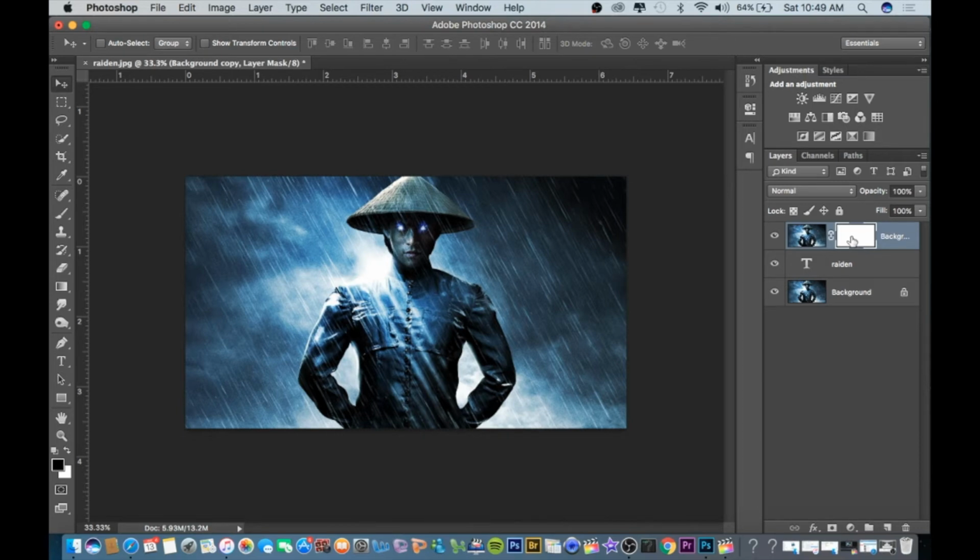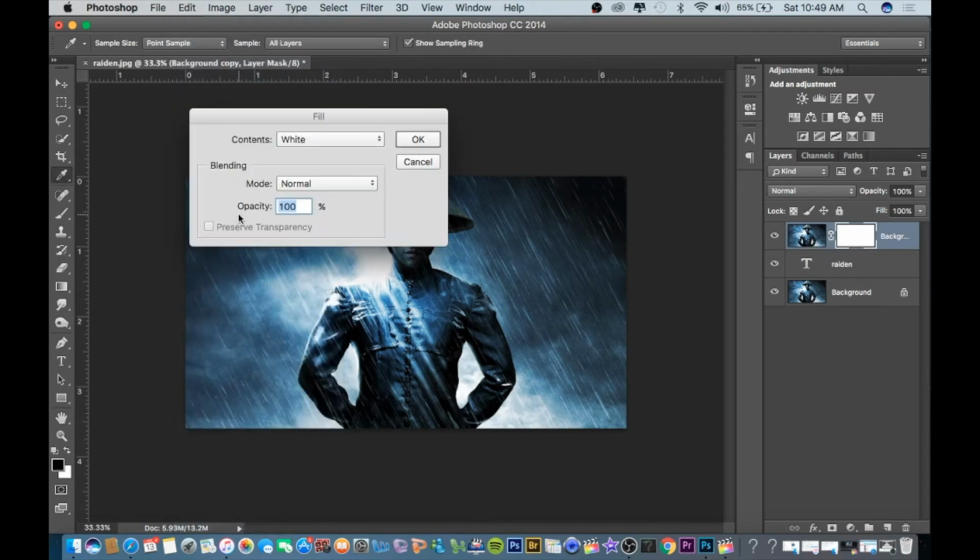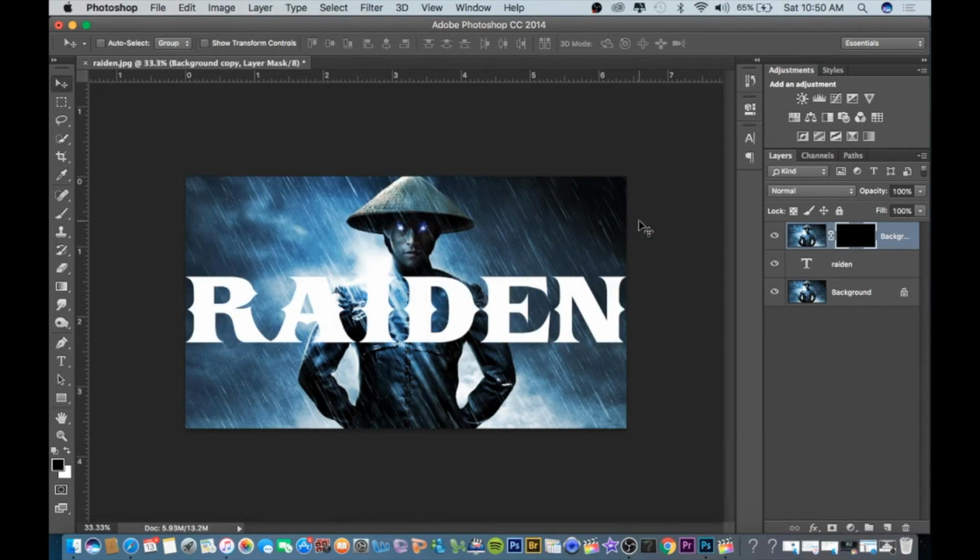So the way the layer mask works is black erases, white brings it back. So the black is a mask. So we need to fill this with black so we can make this picture invisible. So I'm going to go to Edit, Fill, go with the black, and hit OK. So now we can see our text.